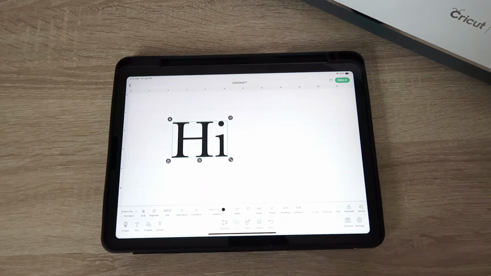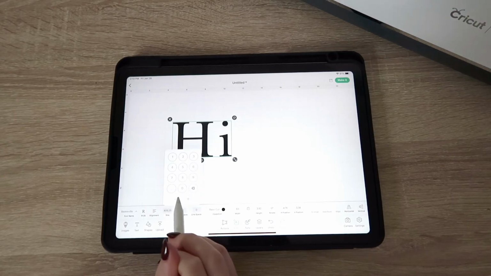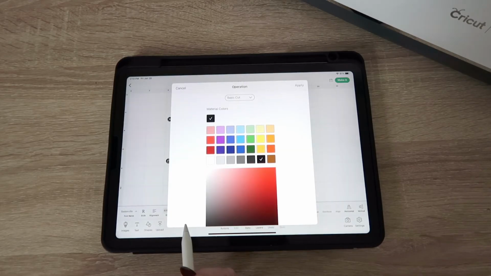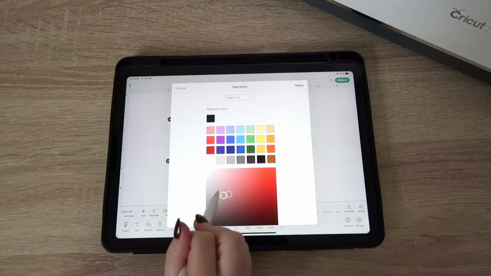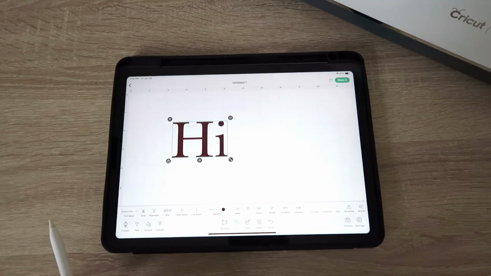You have the lock button and rotate buttons as well. If we want to change the letter spacing, you'll click the Edit button and tap the arrows for a bigger or smaller amount. To change the color, you'll click the black dot, which is the color icon button, and then it'll show you all of the colors to choose from. I chose a dark brown color, and it looks great.